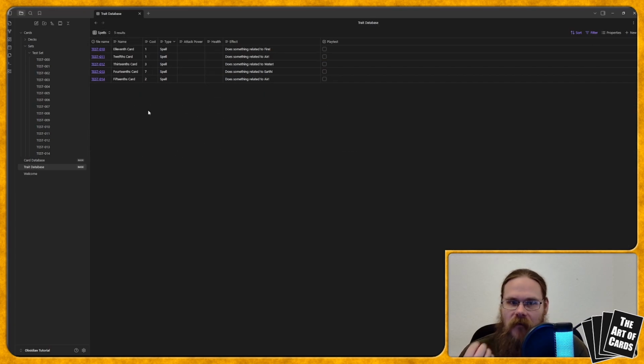So this can give you a very quick overview of how many units you have created, how many spells or traps or equipments or who knows what. Whatever type you can come up with, you can very quickly see a full list of them and only them.